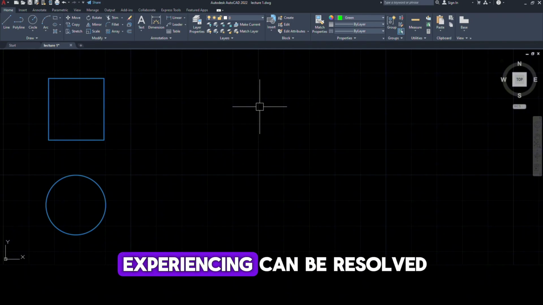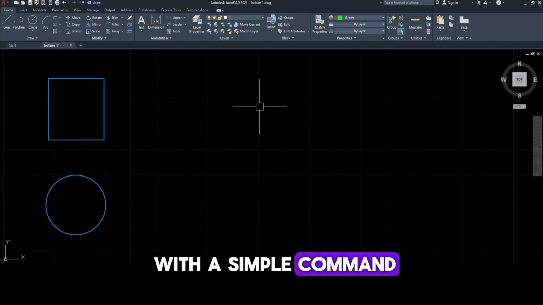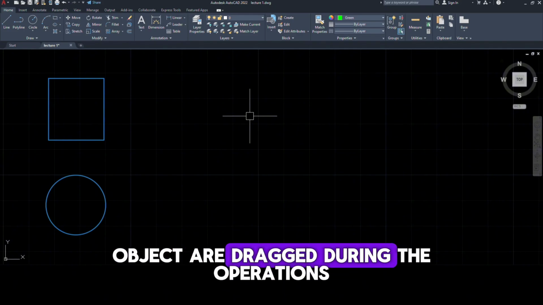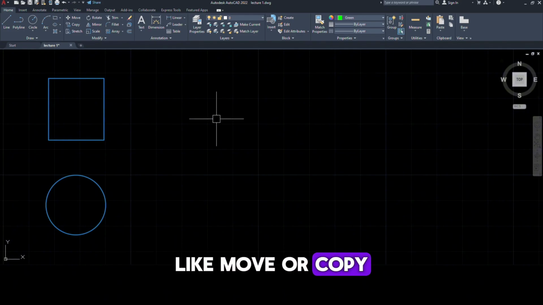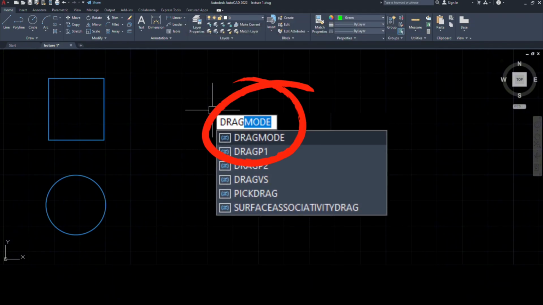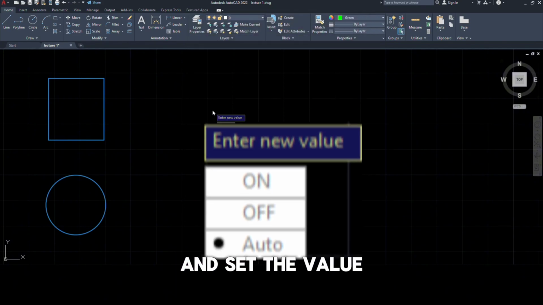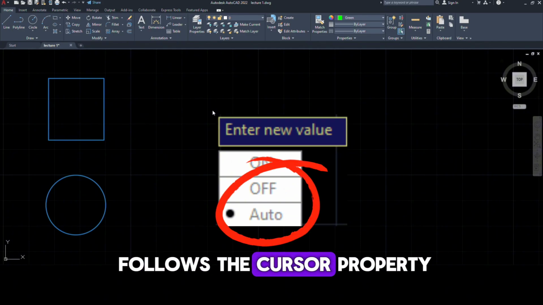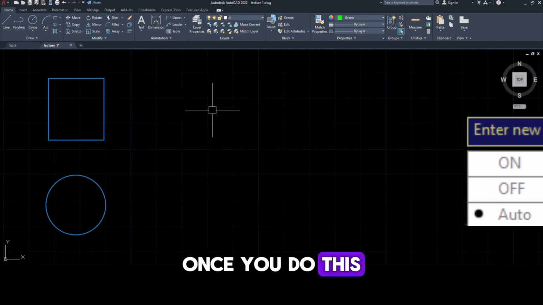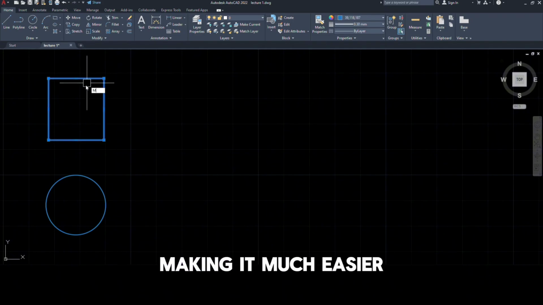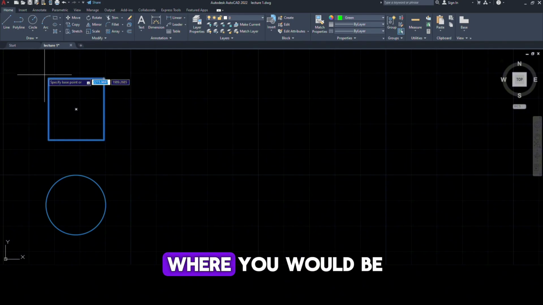The issue you are experiencing can be resolved with a simple command, DRAGMODE. This command controls how objects are dragged during operations like move or copy. Type the command DRAGMODE, and set the value to Auto to enable the drag mode where the object follows the cursor properly. Once you do this, you will see the object moves and copies smoothly with your cursor, making it much easier to place it precisely where you want it.